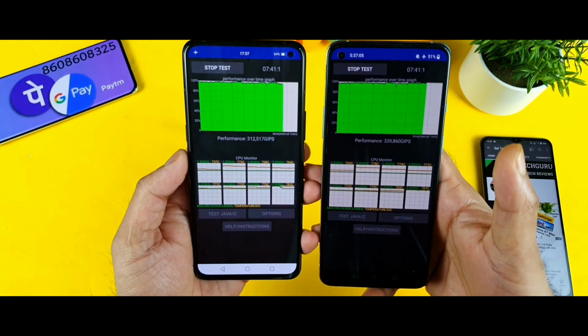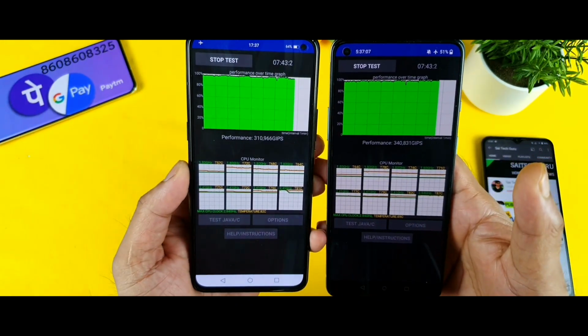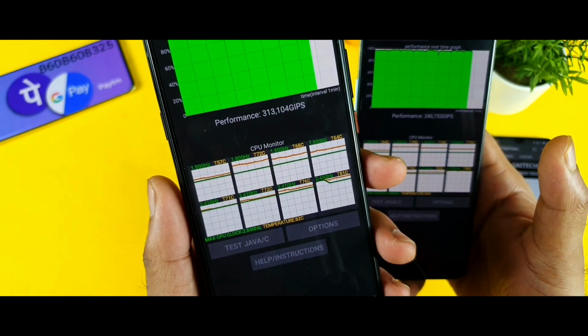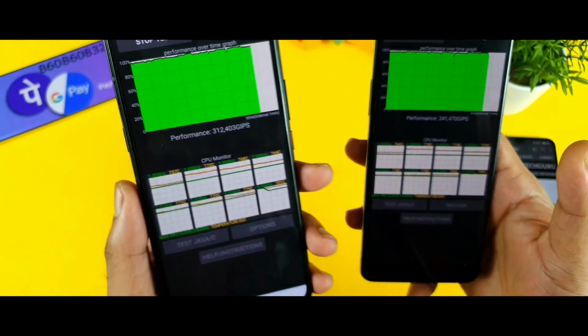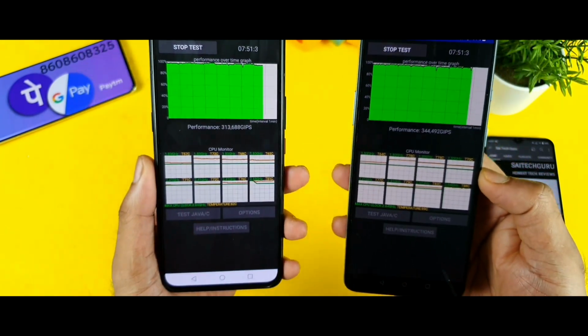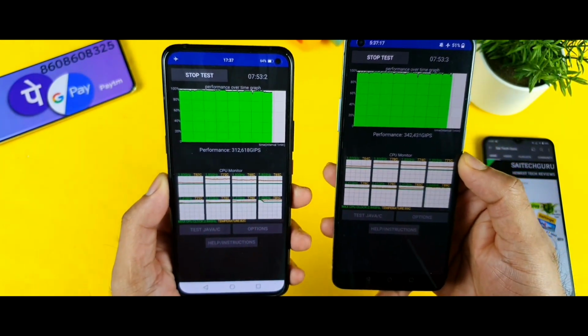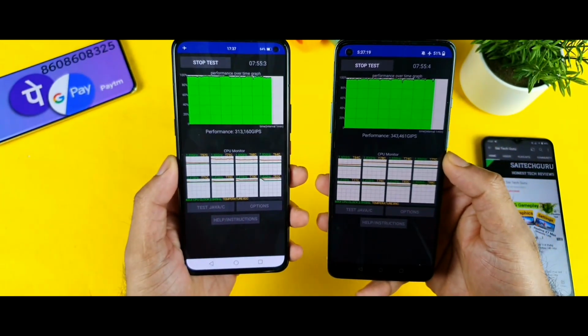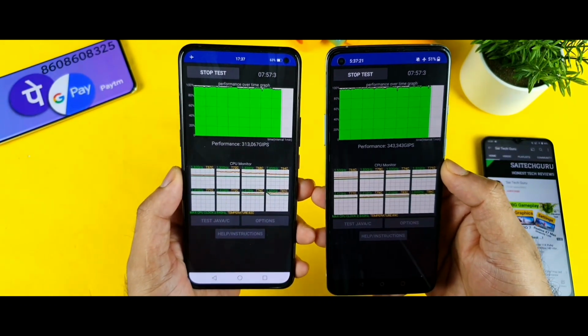Right now the performance scores are close to 3,15,000, 3,13,000 and 3,40,000 in the OnePlus. It's not decreasing. So I'll be back after close to 10 minutes, then we'll be able to discuss in detail what's going on with the graph and how much the temperatures are.